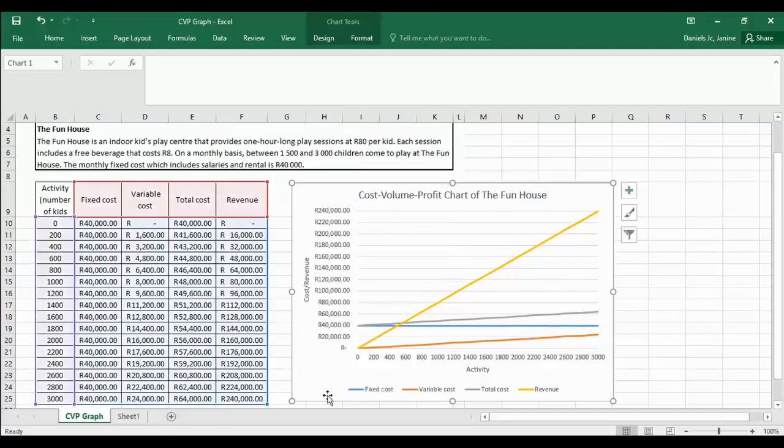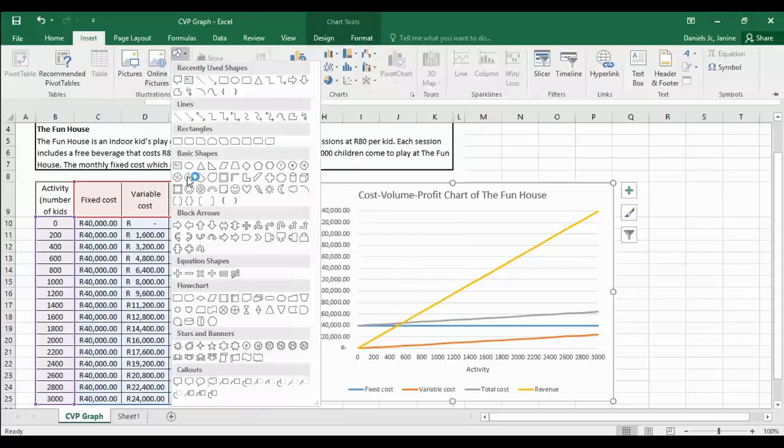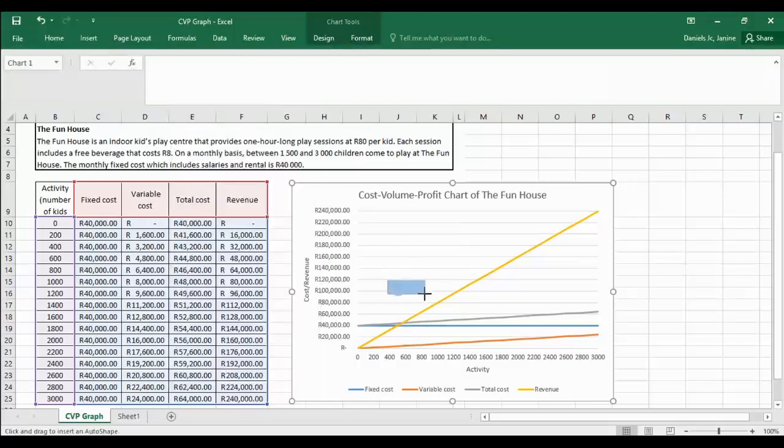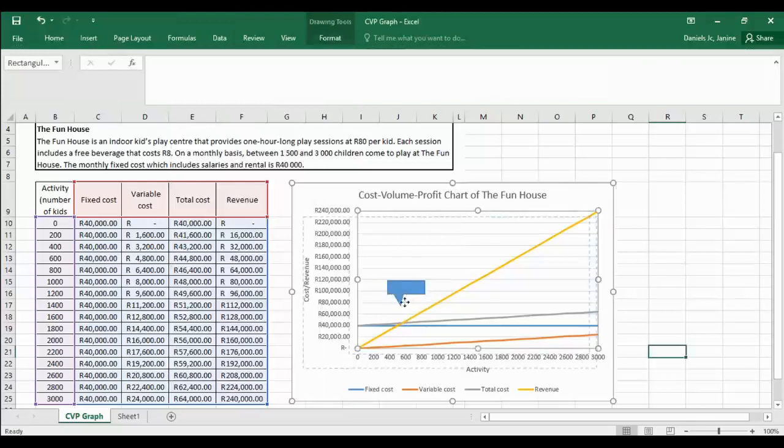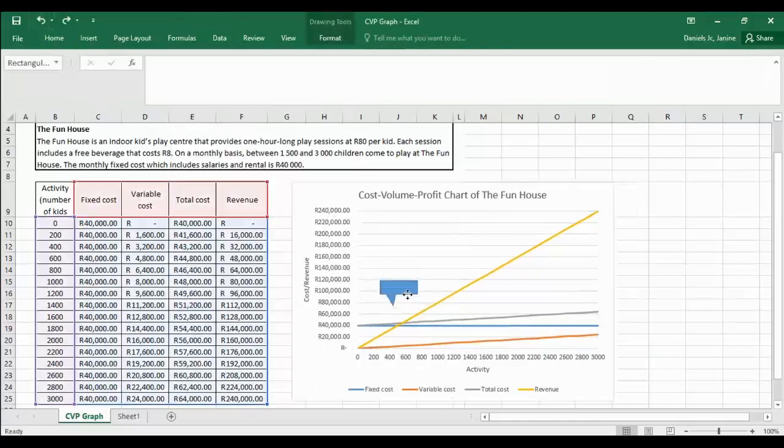Right, so now we can indicate the break-even point and the loss area as well as the profit area. So the break-even point will be where the revenue curve, so this is the revenue curve or the revenue line. The break-even point is where the revenue line and the total cost line intersects, right? So right over here. This point over here, I'm going to use call out signs. So I'm going to insert a call out. That's the break-even point.